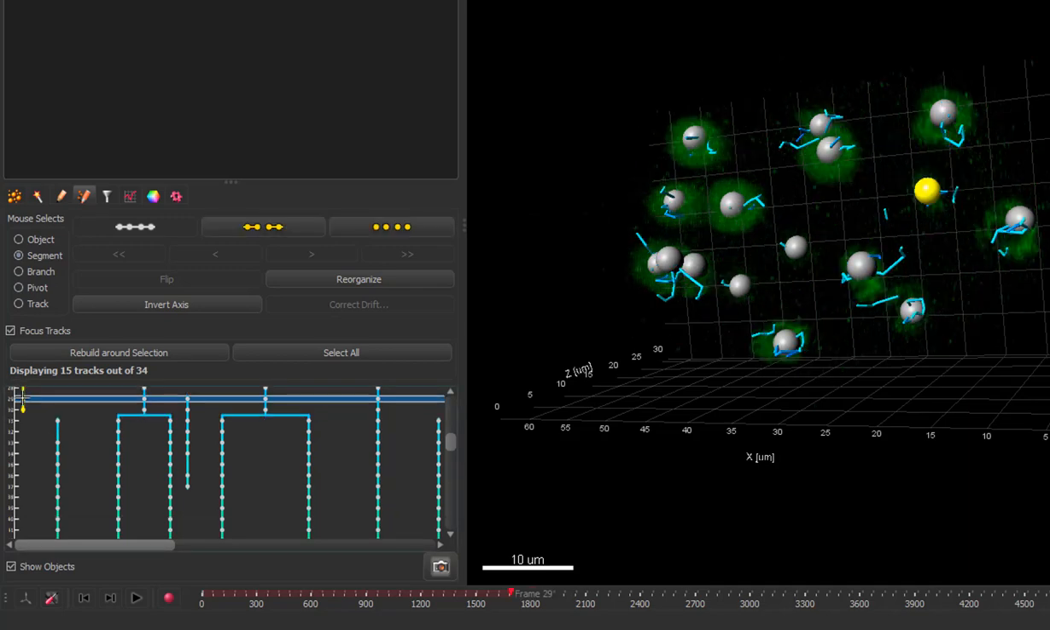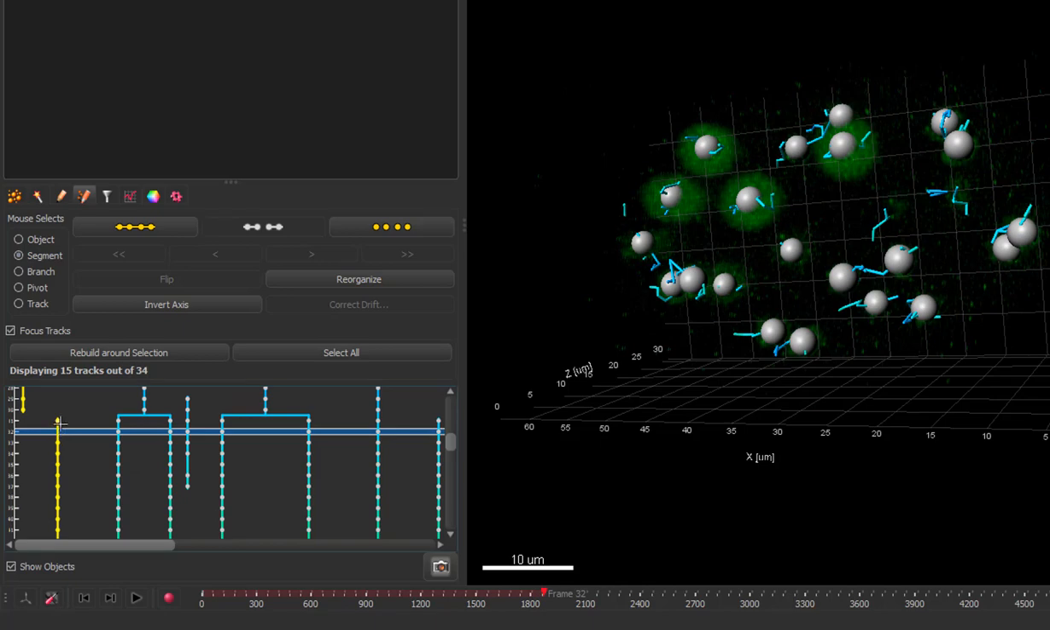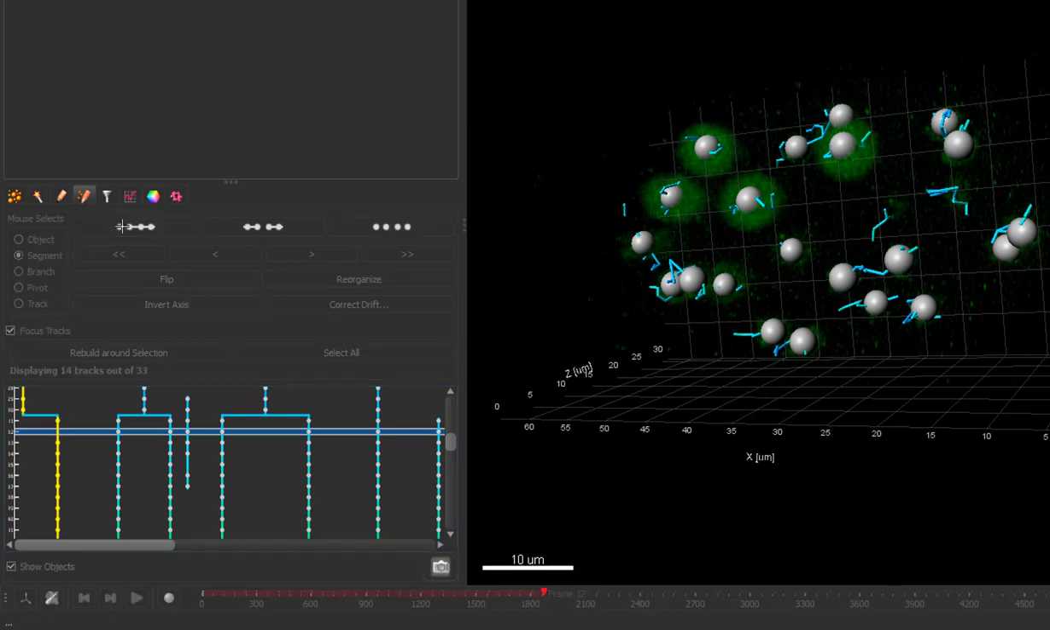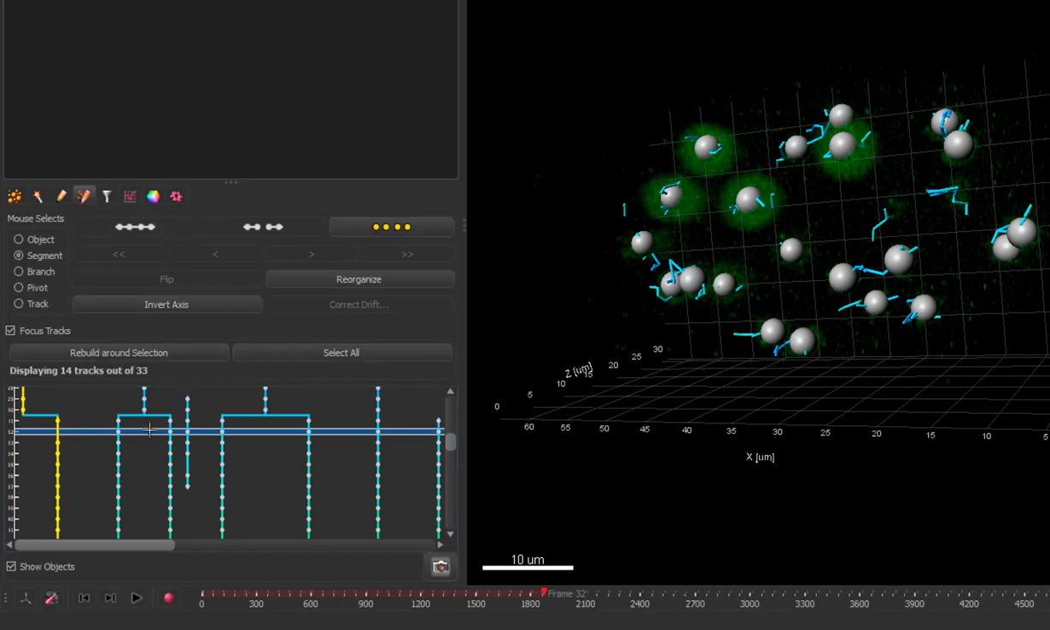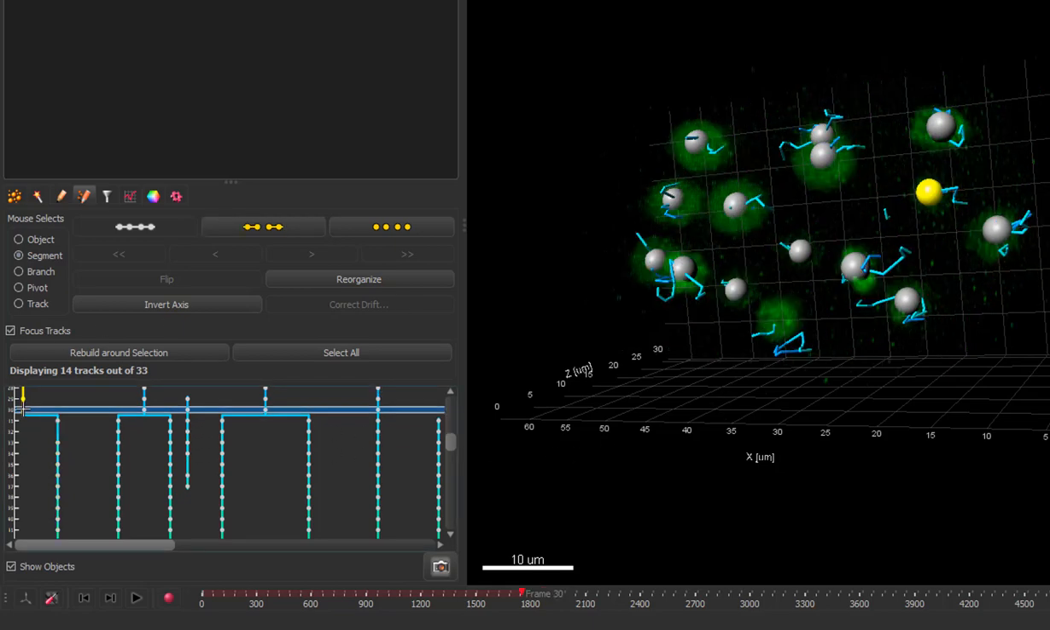Here I can switch mouse selection mode to segments. Then simply select two segments and connect. You can see that the correct line has been created. Reorganize track again to get the straight line.